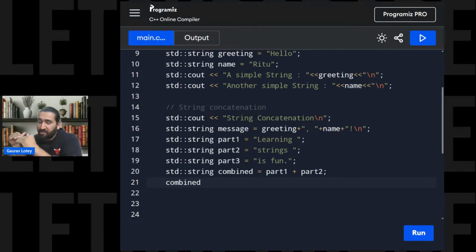By line number 20, what has happened here? We created three variables. What is the first variable? First variable is learning. Second variable, strings. Third variable is fun. So line number 20, what is there? Combined stores learning strings. And now line number 21, if I write combined plus, or combined is incremented with part 3, it means learning strings is fun, now the complete statement.